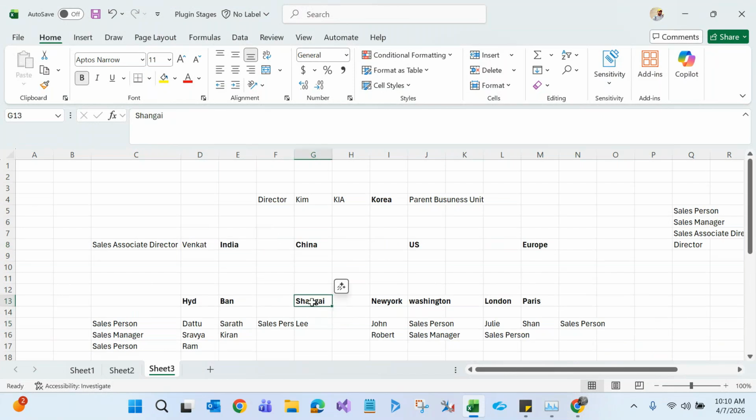Shanghai. Shanghai is a child business unit to China. It is not part of India or its children. Shanghai is a different chain. So Shanghai comes under China. So he cannot create a record for Lee, he cannot create a record for John or Robert, he cannot create a record for Julie or Sean because they are from different BUs.